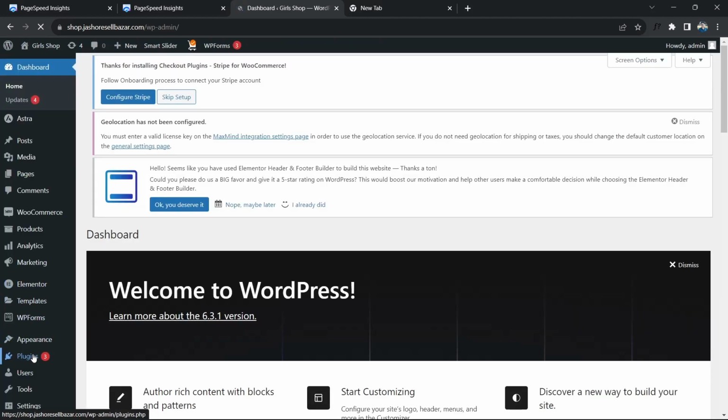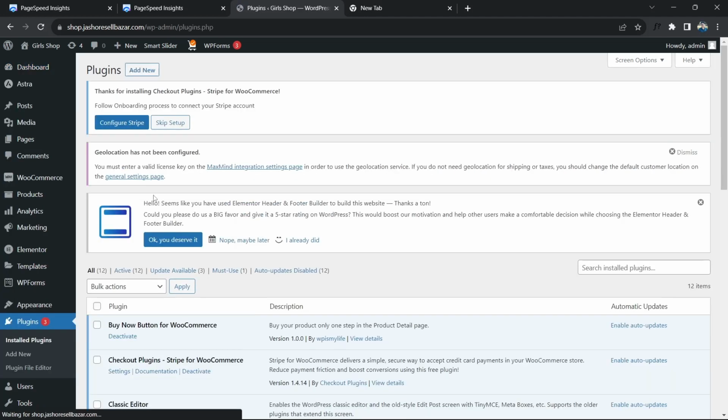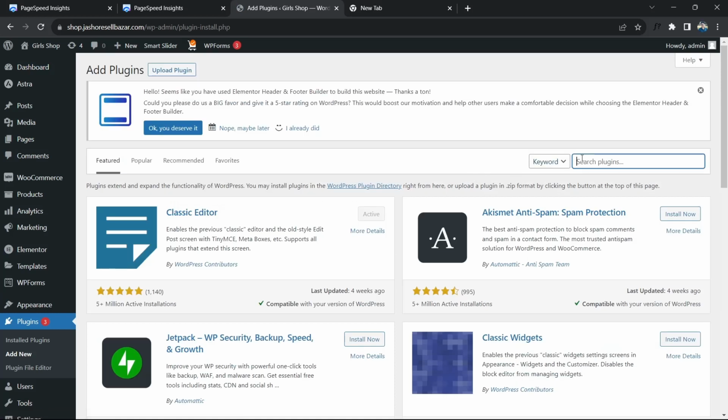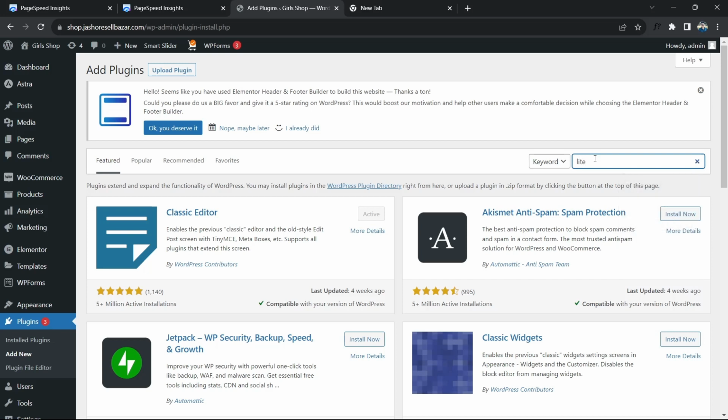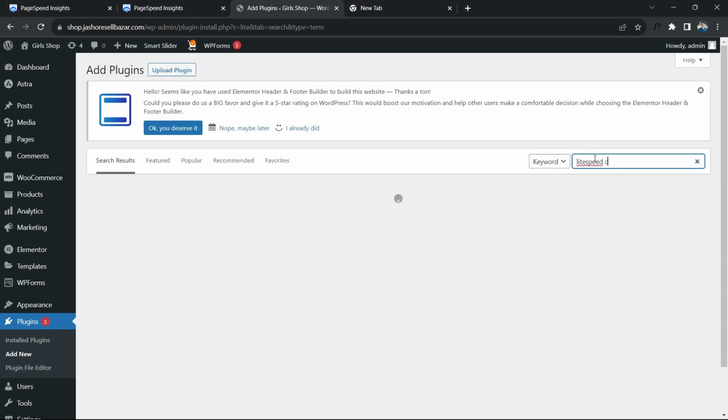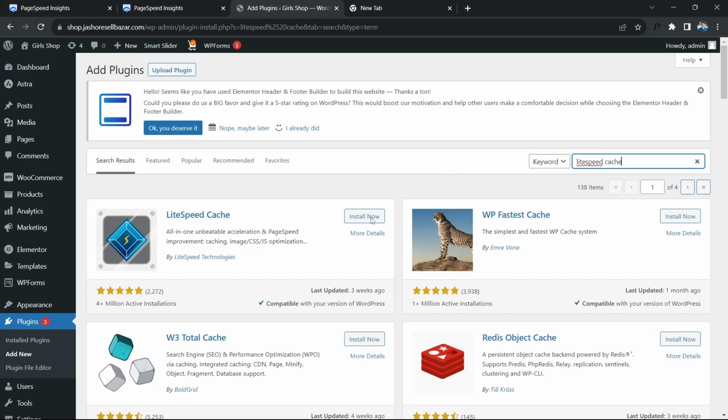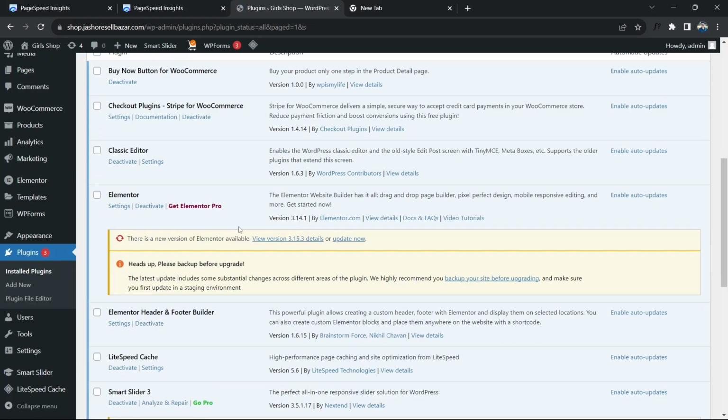and then we click Plugins and Add New Plugin, and now we will search for a plugin. Its name is LiteSpeed Cache. I hope it's the right spelling. Yeah. So now we'll see LiteSpeed Cache. Hit the install button. Now activate, click activate. It's a free plugin. You don't need to pay.